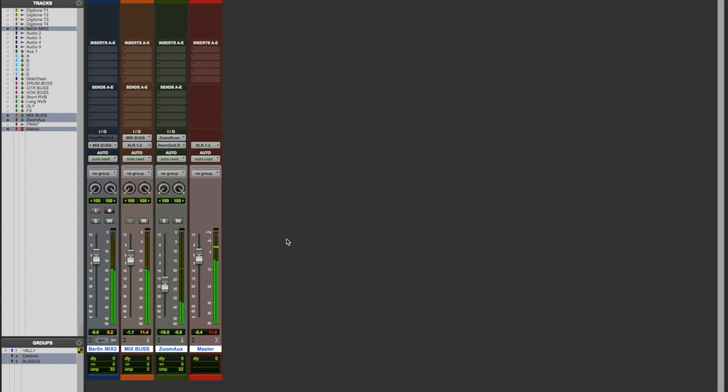I've noticed that around -20 on the Zoom output is plenty in most cases. So yeah, I hope that helps.